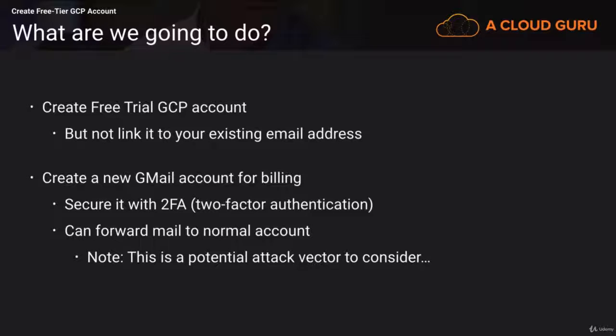Now, I should point out that forwarding the mail like this could be a potential attack vector. In particular, if someone hacked your normal email account, they might be able to use that to reset the password on this billing account. But especially for this free trial account that you're setting up, it's probably still worth it so you get the notifications.